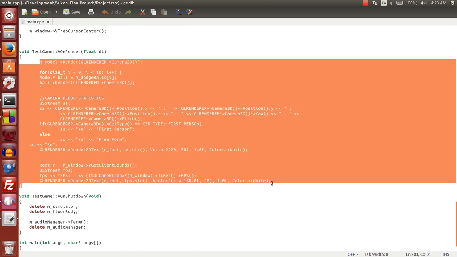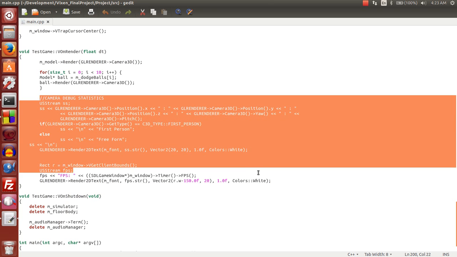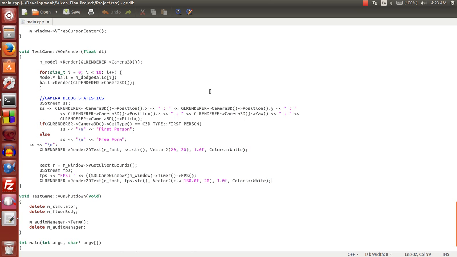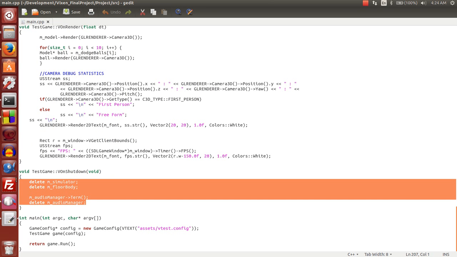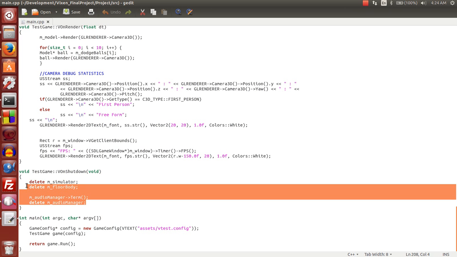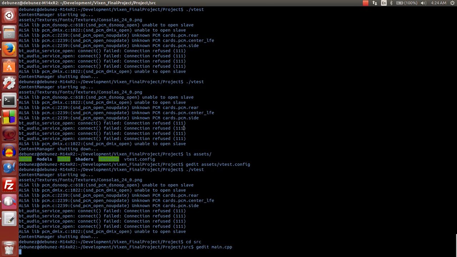On render is where everything gets rendered, so the model, which is the floor, every ball gets rendered, and then camera debug statistics, which is all the UI that you saw on screen, as well as the frames per second. Here I just delete some stuff such as the rigid body, the floor body, the audio manager terminates, and I delete the audio manager. And that's about it for that main file.